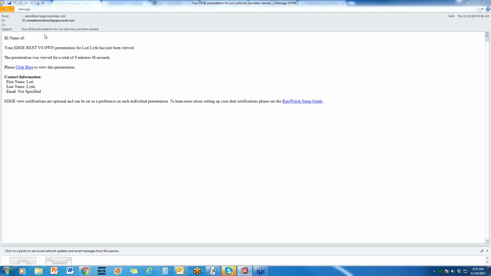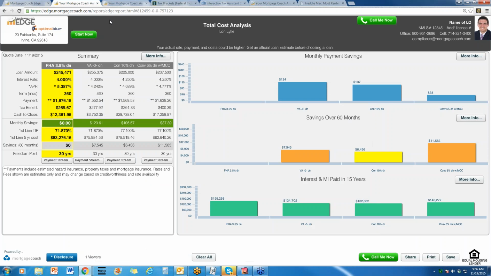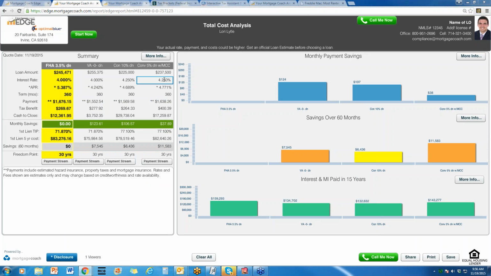Anytime your presentation has been open, as soon as it's been closed, you'll get an alert telling you how long it's been open, the contact information of the borrower, and this is the time to reach out to the borrower and answer any questions. So you'll always get the email alert. It's always triggered when they click. Once you receive this leave page, that's the trigger for the email alert.